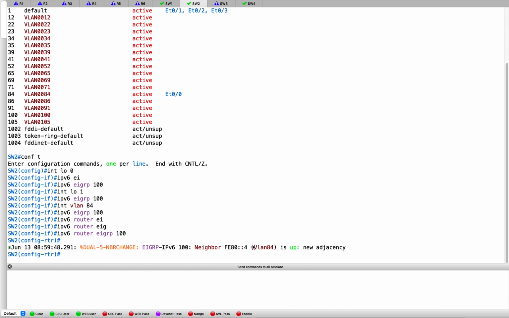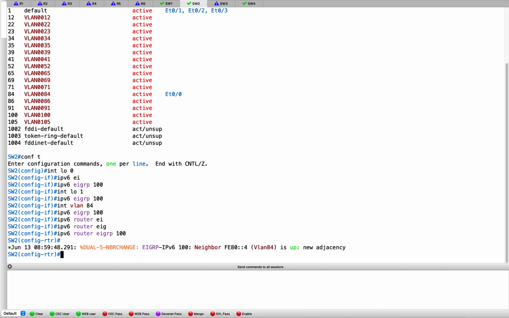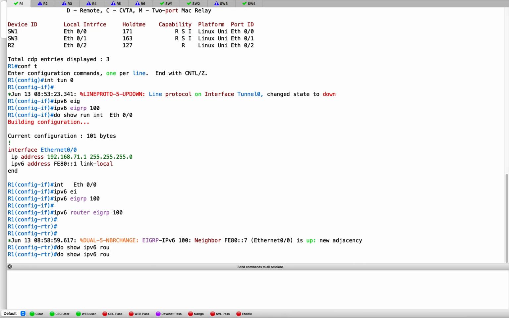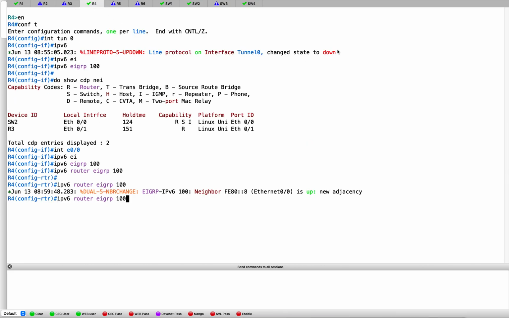By doing this, the neighborship between switch 2 and router 4 should come up. Okay, that's good. We have done that. Let's go and check what routes we have. If you come to R1 and do show IPv6 route, and I'm interested only in EIGRP, we have two routes: the loopback 0 and loopback 1 of my switch 1. The same thing will be visible if I go to my R4.